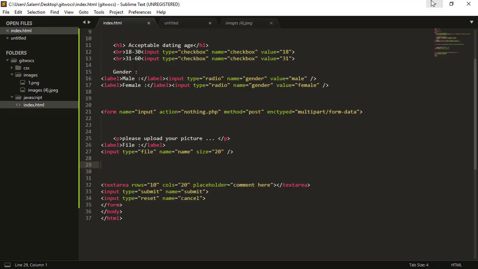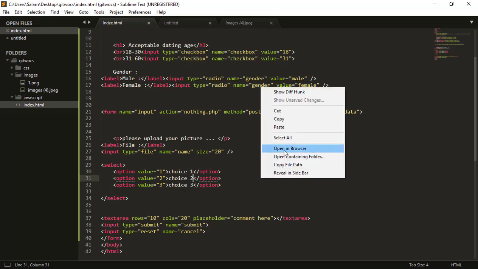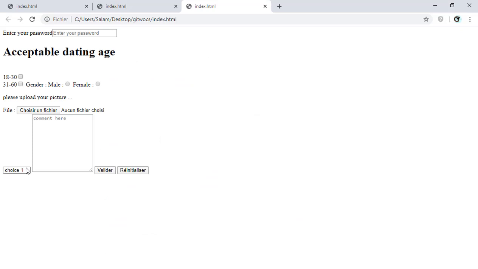Now we will talk about lists and menus. The select element allows you to choose one or more values from a list of values. You add select elements to a form using the select tag. Within a select element, there are one or more option elements. Option elements specify the names that appear in the select element. The select element is of the form select, option value, choice 1, choice 2, and choice 3. We have it here, and when we press this drop-down arrow, we have our choice 1, choice 2, and choice 3.